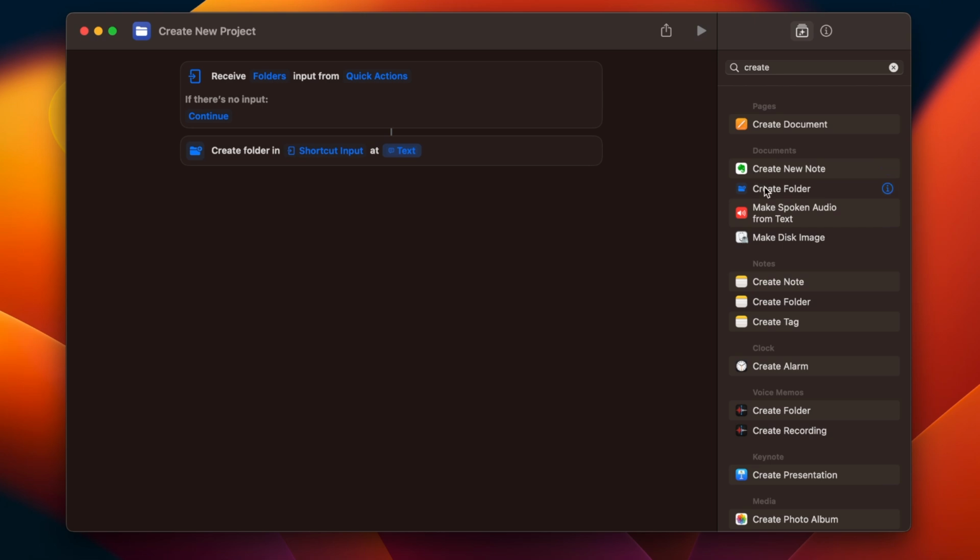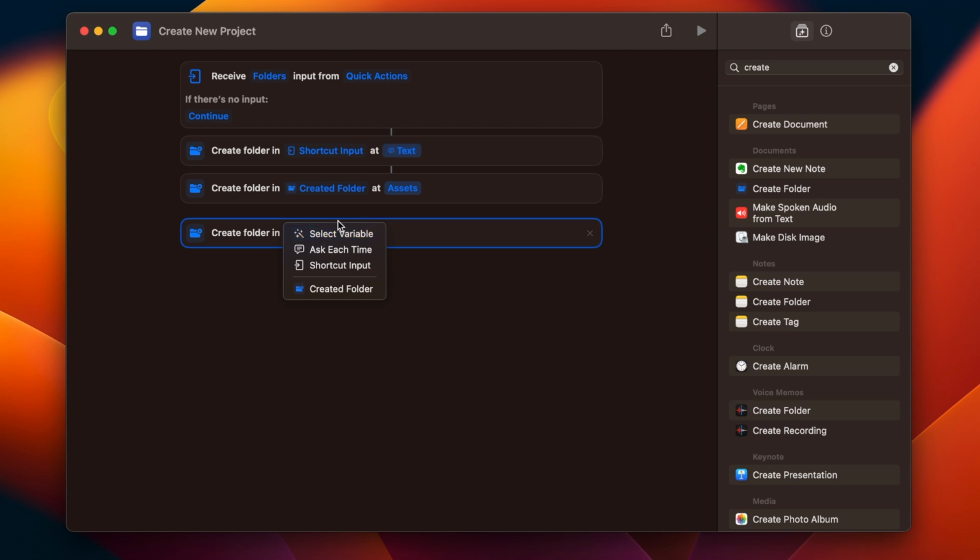Drag another Create Folder action into the flow. We want its input to be the folder we just created. Give this folder the name Assets. Again, add another Create Folder action, and this time use the Select Variable option to choose the Assets folder and give it the name Audio.